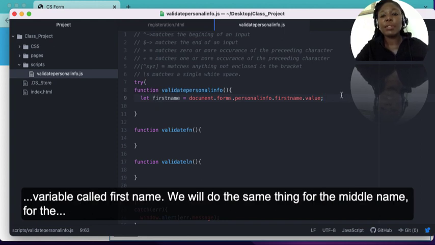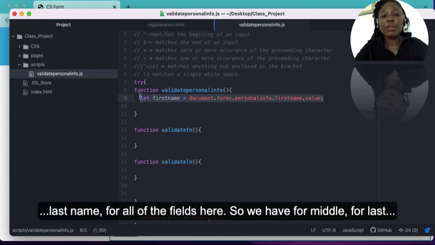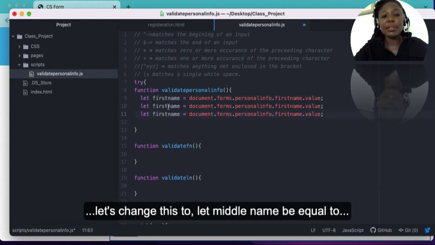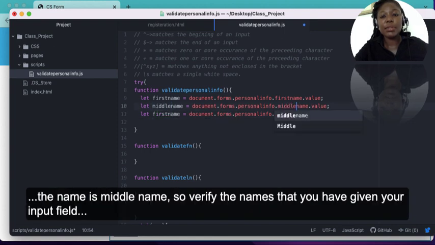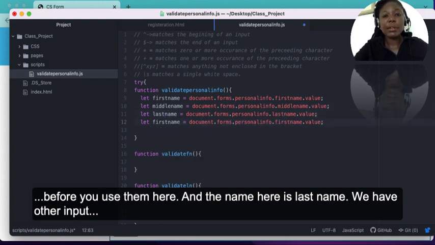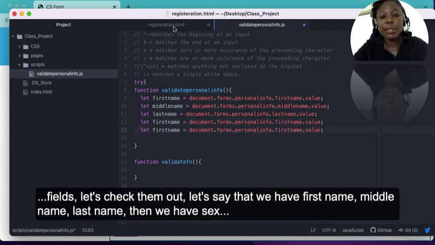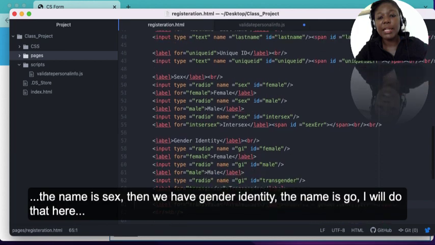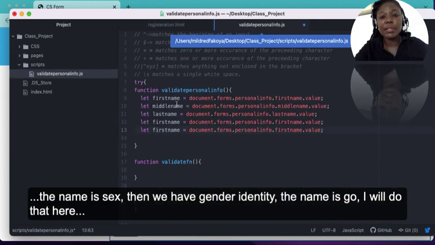We'll do the same thing for the middle name, for the last name, for all of the fields here. So let's change this to let middleName be equal to this, where the name is middleName. So verify the names that you have given your input fields before you use them here. And the name here is lastName. We have other input fields. Let's check them out. We have first name, middle name, last name. Then we have sex. The name is sex. We have gender identity. The name is GI. So I'll do that here.